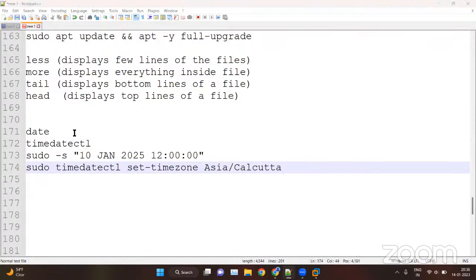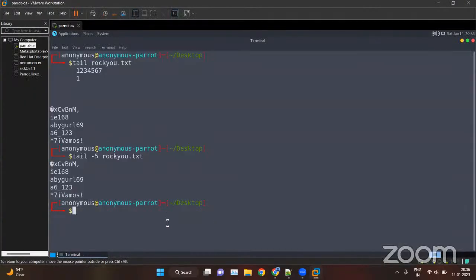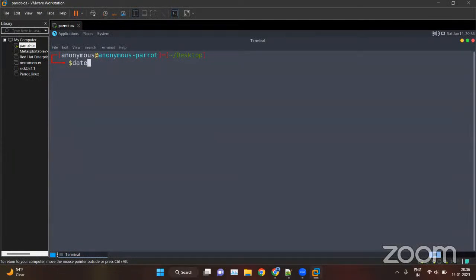Okay, so these are for date and time. If you want to check your date, you can put date here. Then, if you want to change your date, sudo date hyphen s, for set, and quotations.